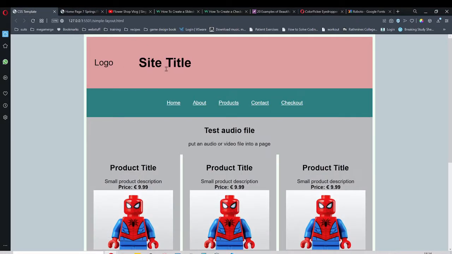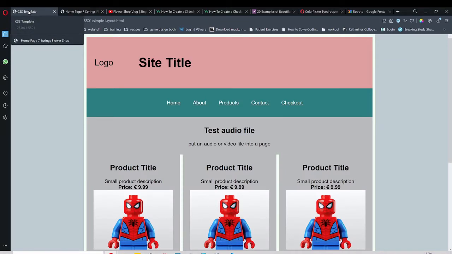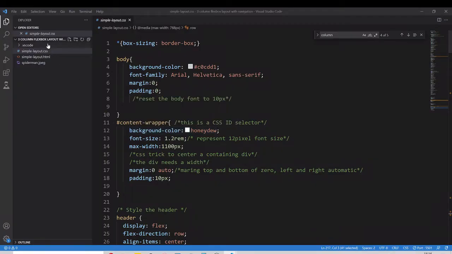So we'll begin on the CSS file to make the header of this site look more like the header of the sample site that I've designed. So let's go over to Visual Studio Code. Here in Visual Studio Code, I've downloaded the code for this template and placed it inside a folder and opened it up. So I have the CSS file open, simple-layout.css.